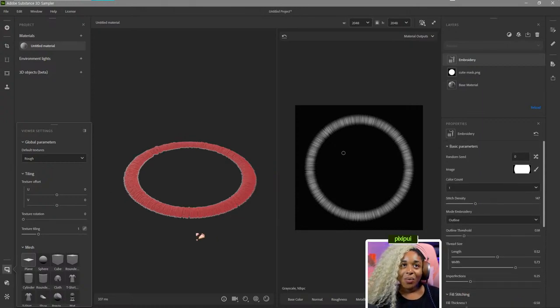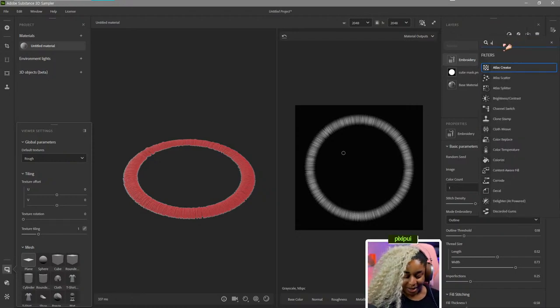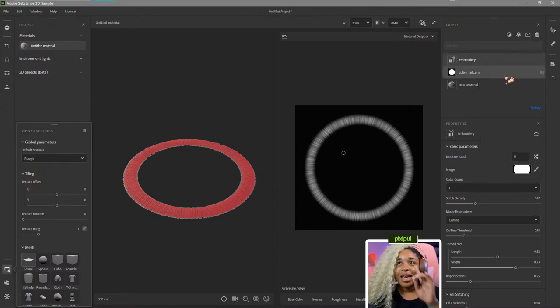Cool. What next? Because we've got the outline, we need the middle bit. That means we need another embroidery. So add layer, go to our embroidery again.